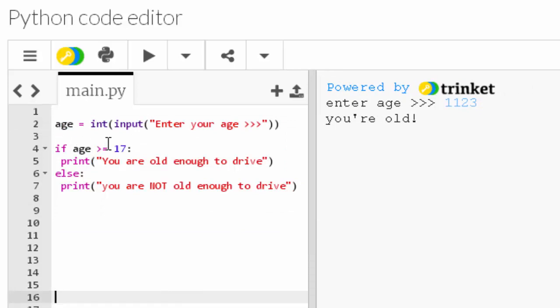So here's my variable called age, and I'm casting for an integer, and I'm asking the user to input some data into my program, and I'm displaying the string enter your age. So the integer that they enter will be stored in the variable called age. On line 4, I'm using selection. If what they entered in age is greater than or equal to 17, it will display you're old enough to drive. If it's lower than 17, then it should display you are not old enough to drive.